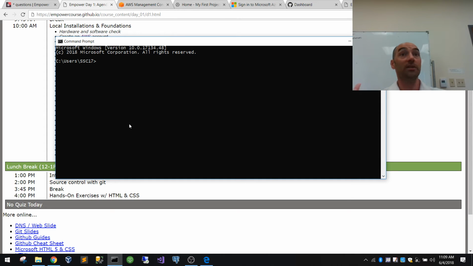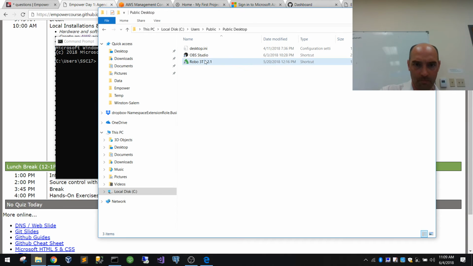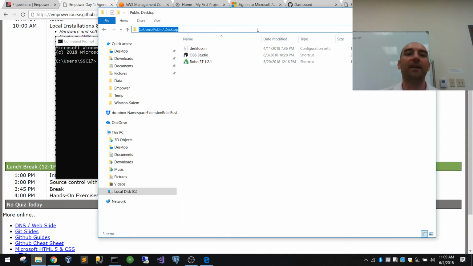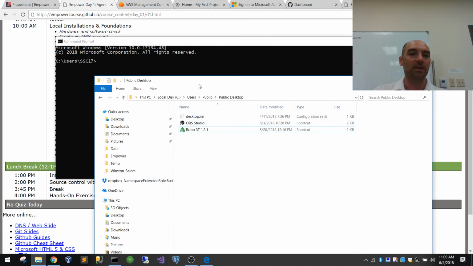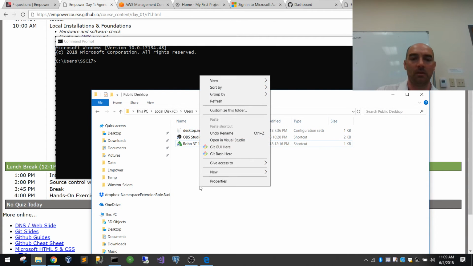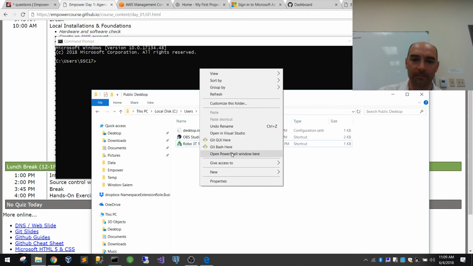Absolute is you're always leaving from home. So if I'm going to say that right there, C users public desktop, is an example of an absolute path. A relative path to get from public desktop to C users SSC 17, I'll show you what that looks like.